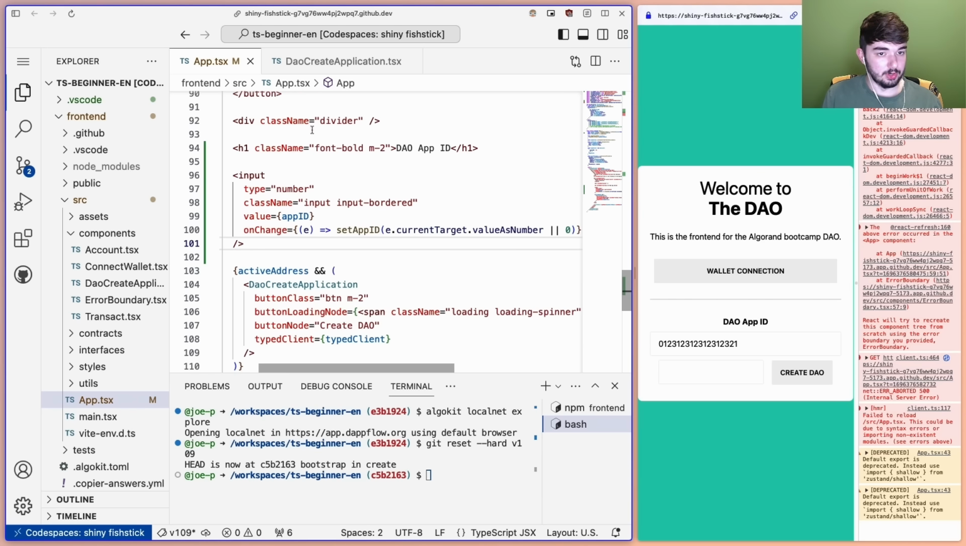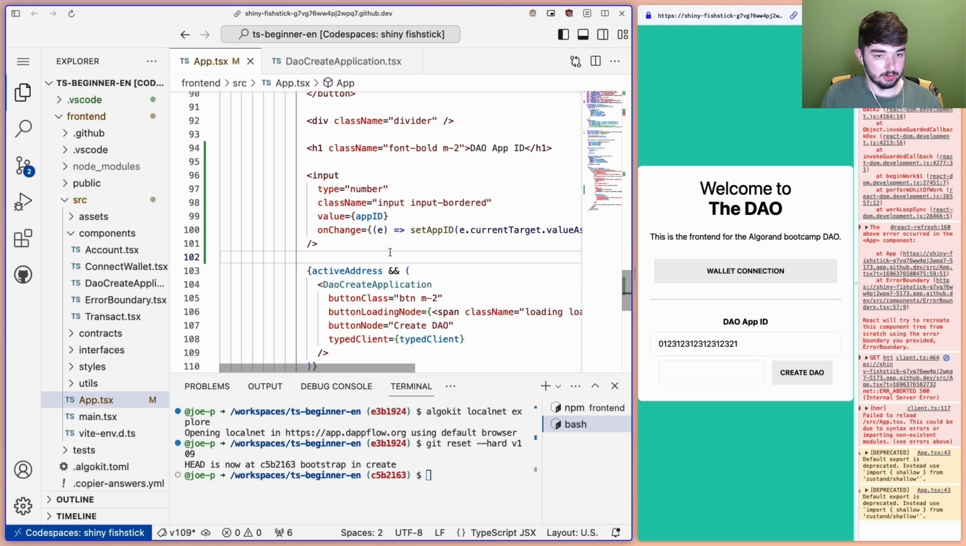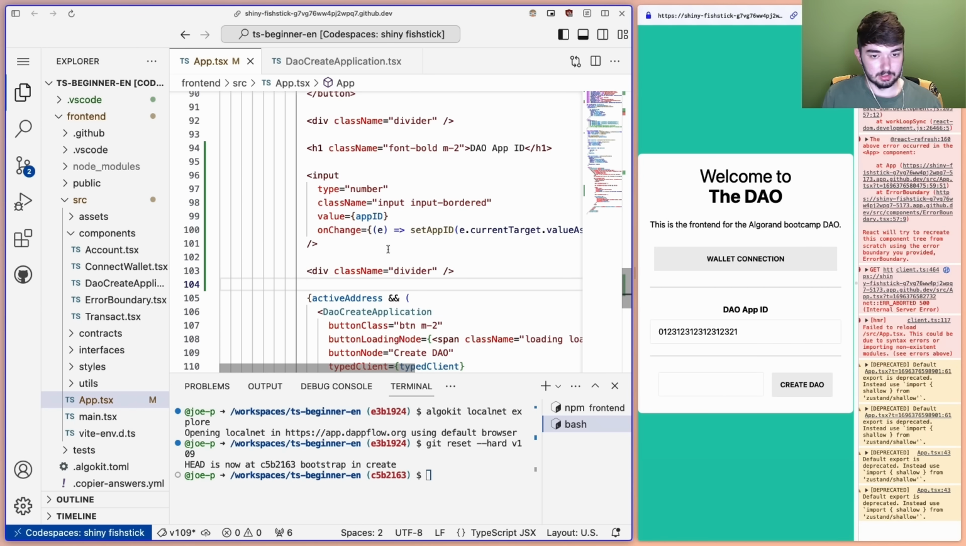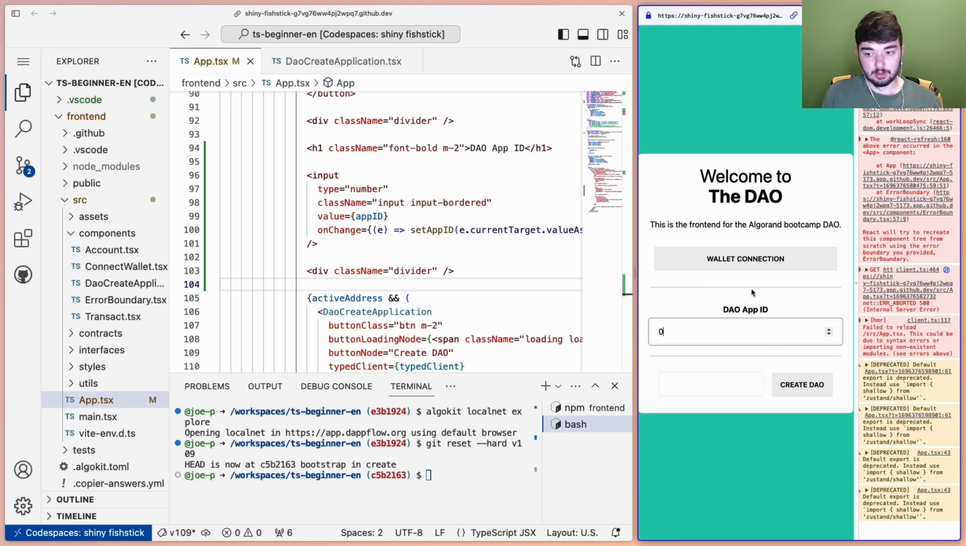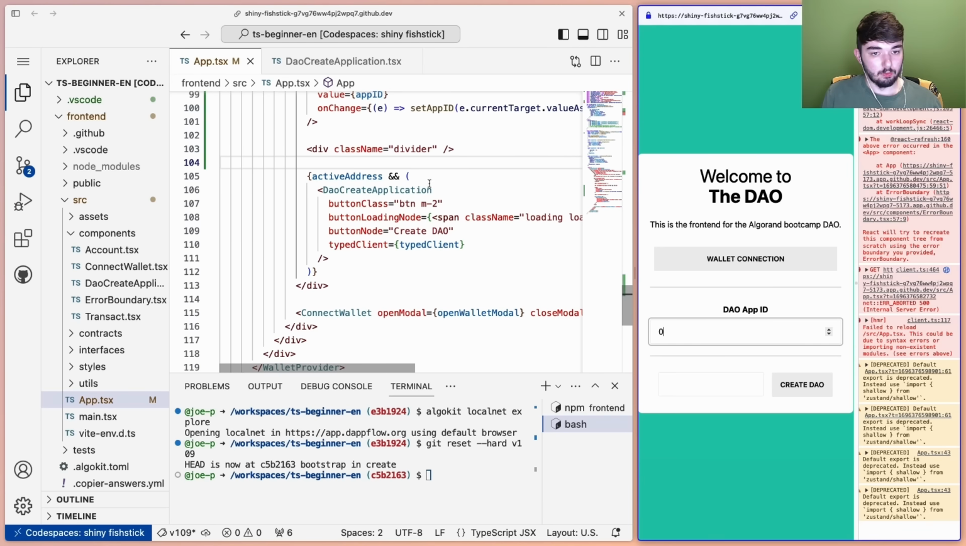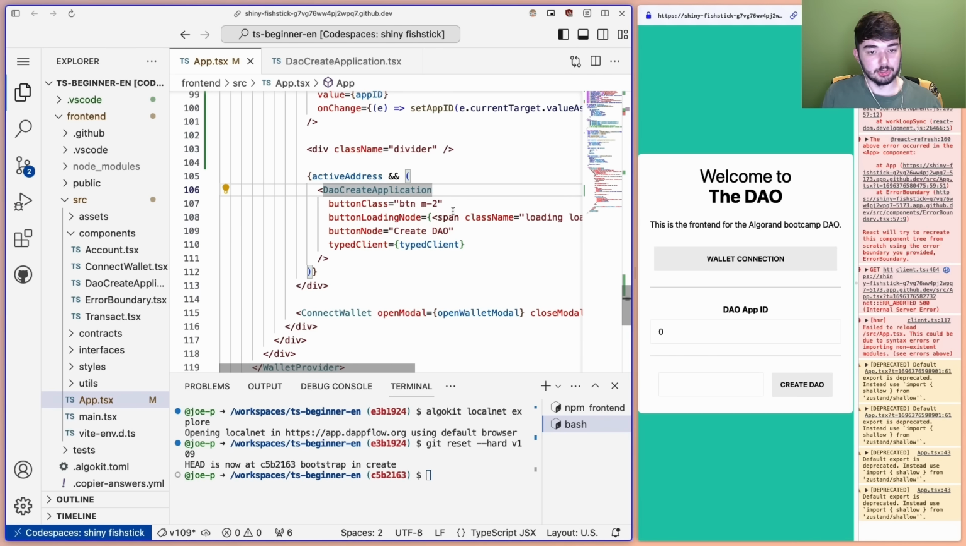And all I'm going to do now is add another divider here. So I'll copy that div class name divider. So now we have our app ID here and our button down here. And so now what we actually want to do is, when we create our DAO application, we want to update our app ID.